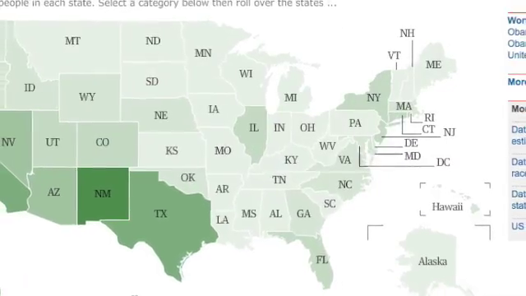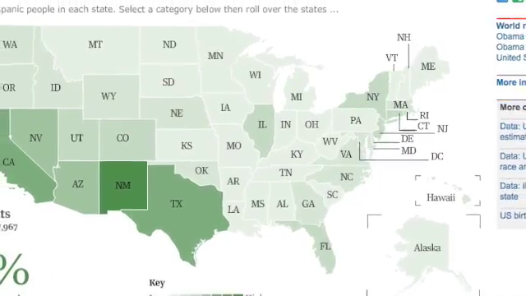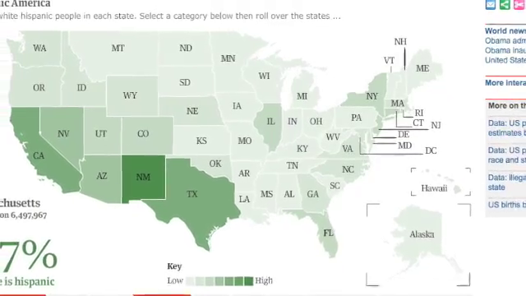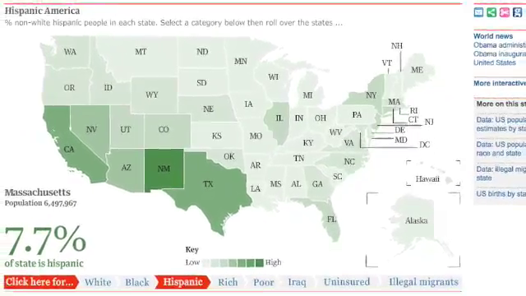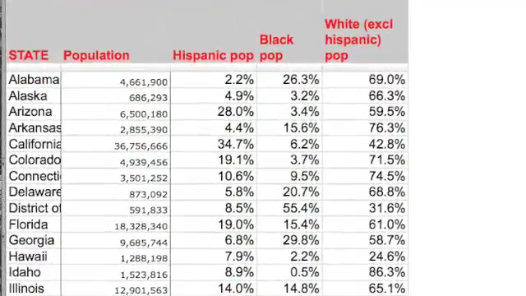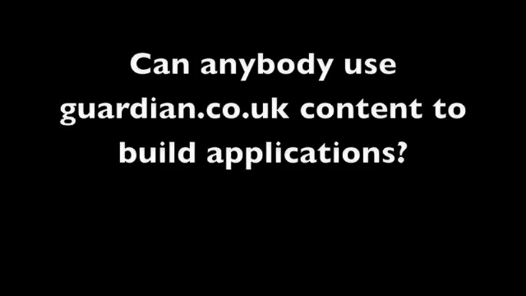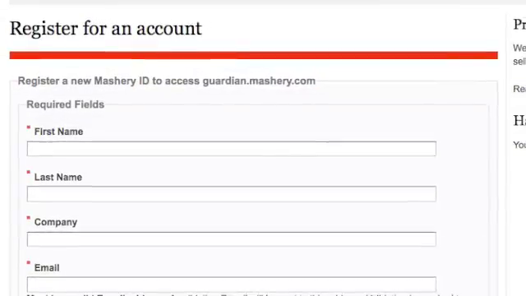Here's an example of the data being put to use. This interactive graphic by a Guardian multimedia producer illustrates what can be done with a data set on state population by race.